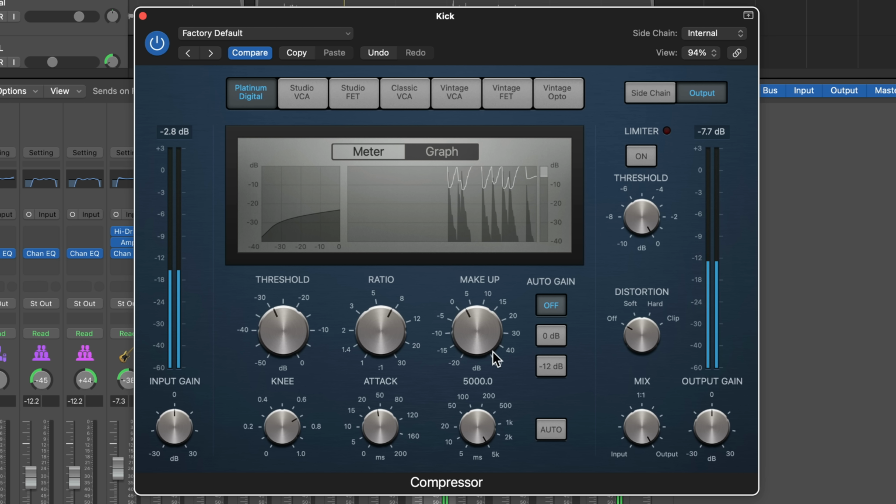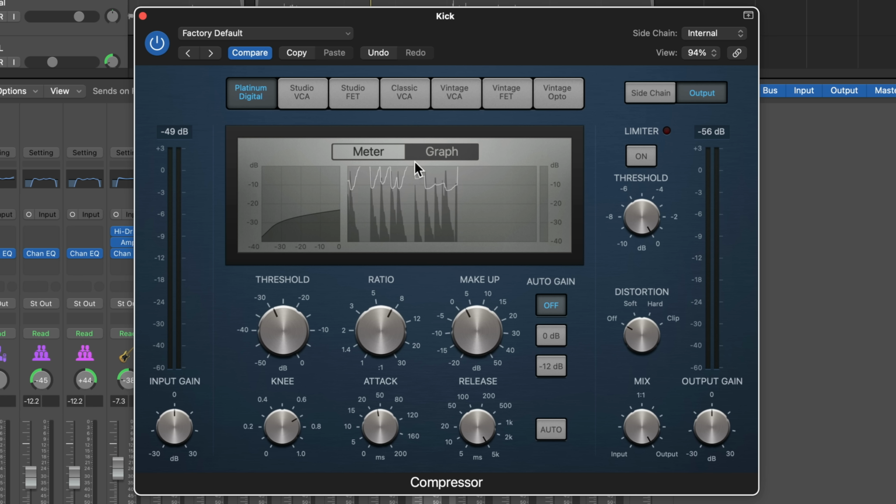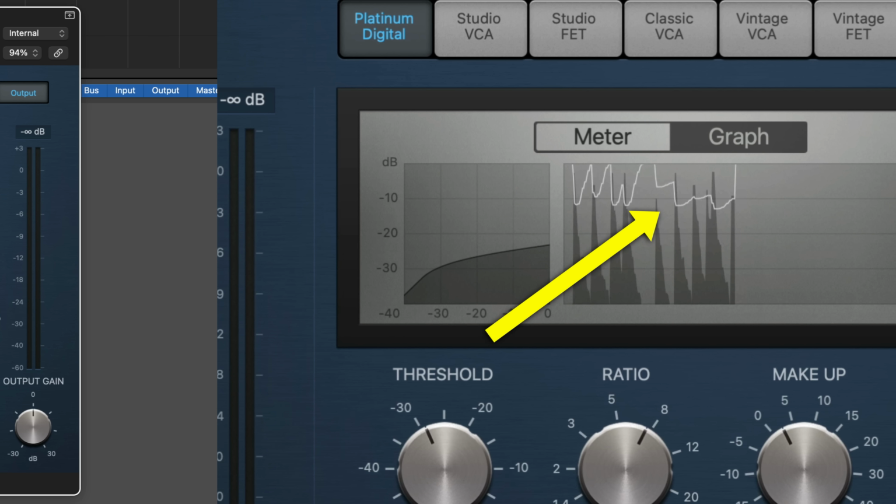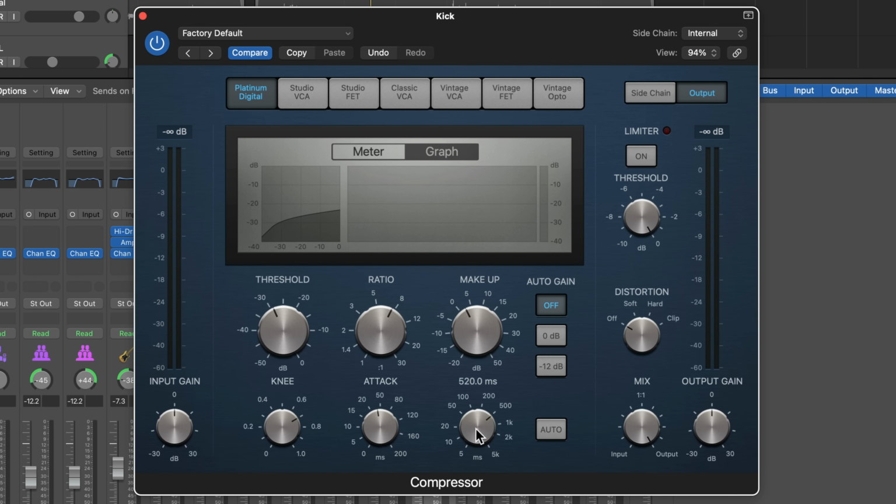Now, you don't want your release time to be too slow because it'll just take too long for the signal to stop being compressed. And this will result in overlapping releases, where the release time of one kick hit is affecting the attack time of the next kick hit. So you have to find a sweet spot for both the attack and release time. And this sweet spot will vary for each instrument.